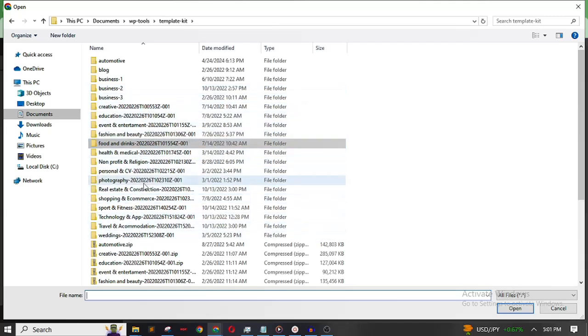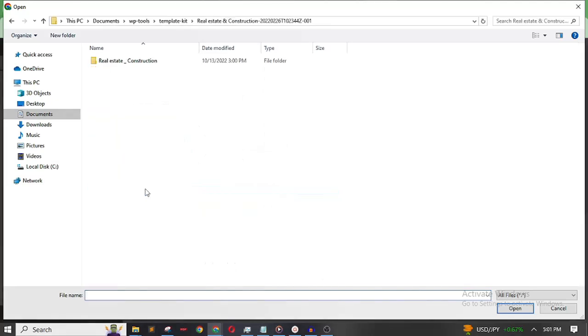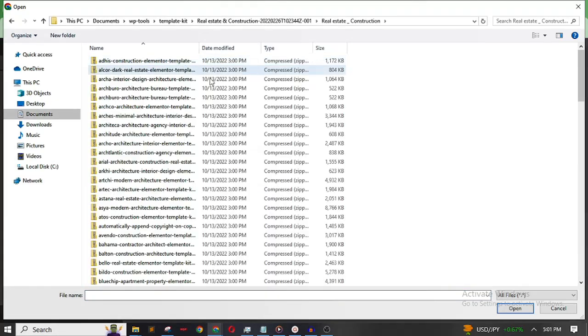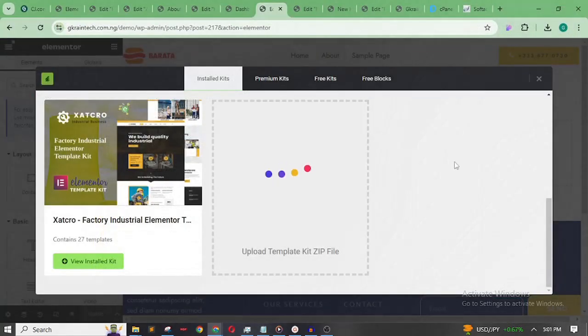So I think let's go for real estate. Let's enter into real estate and see what we have here. So you have a lot. As you can see, let me just import any one, and let's see how it looks.